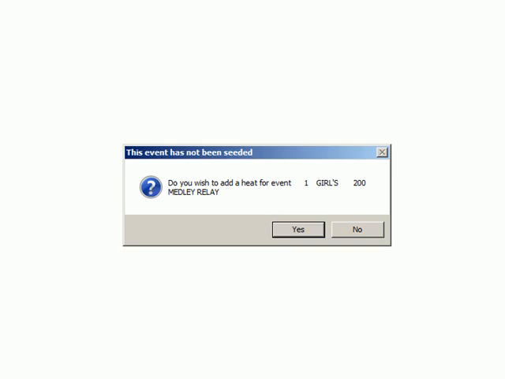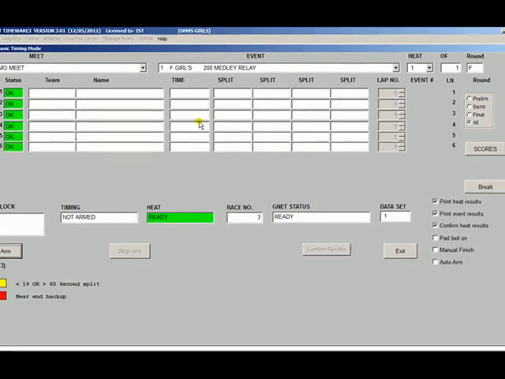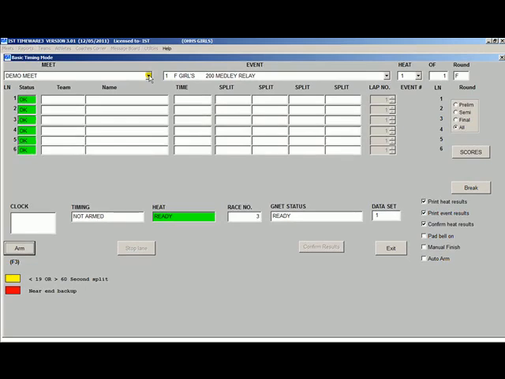If there isn't anything in the meat, it hasn't been seated, and you don't have a start list for it, it will ask you if you want to add a heat to the event. Say yes to continue on to basic timing. If you haven't done anything with a meat, it takes you to the first one in the list. If you have been working with a meat, it takes you to the last meat that you worked on. Click on the meat drop-down list to select the meat that you want to time.